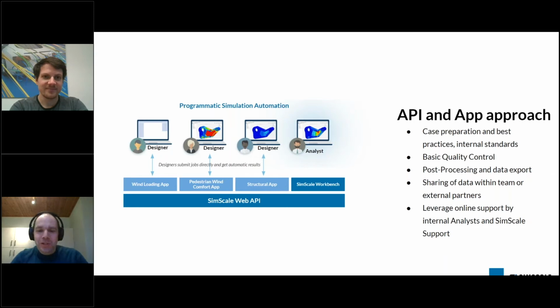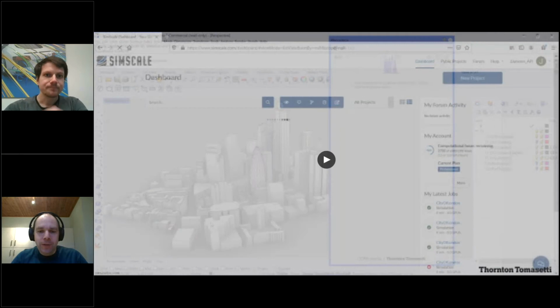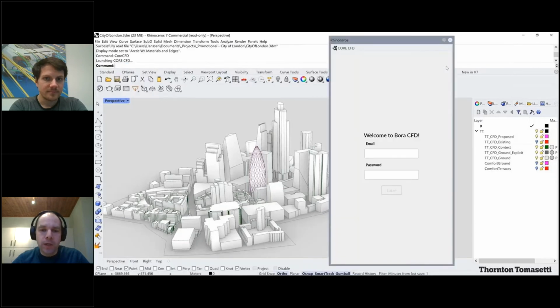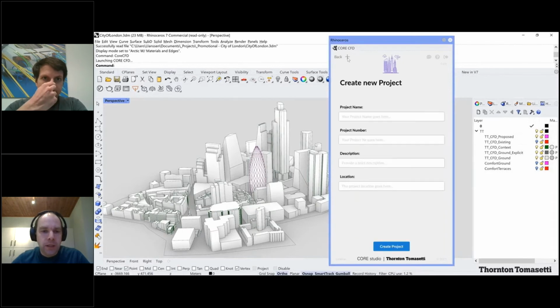So maybe we'll just show a little bit of what we've been doing in a little recorded demo. I have to say this is still an alpha version of the app, but it gives you an overview and an idea of how it's working and how we're seeing it go forward. So at the moment, the app lives in Rhino. It connects to the 3D geometry, and you launch it as any other plugin within Rhino.